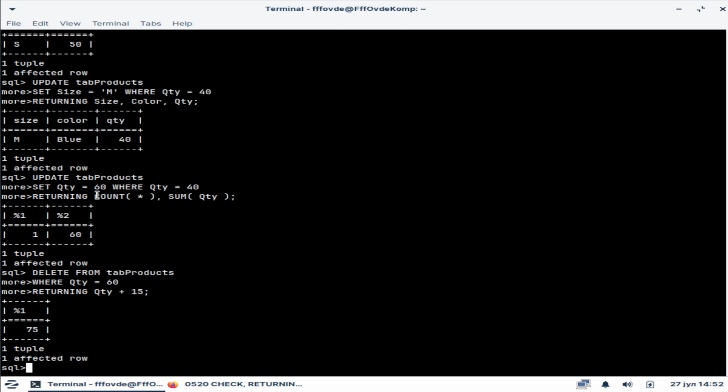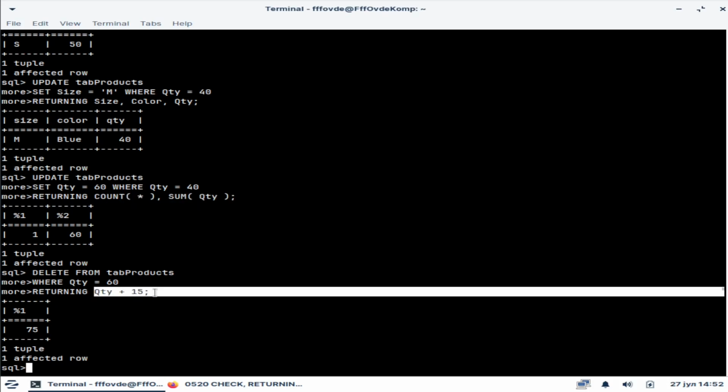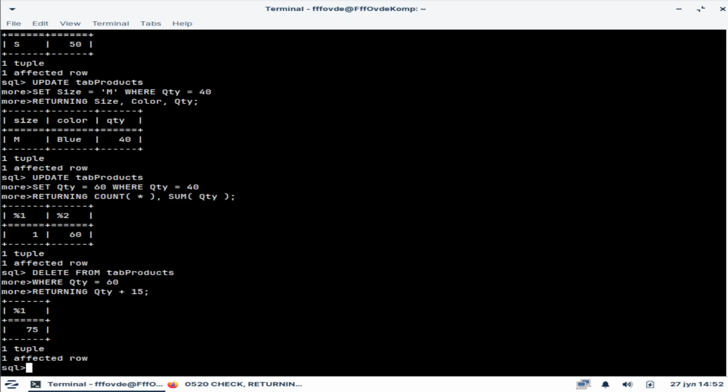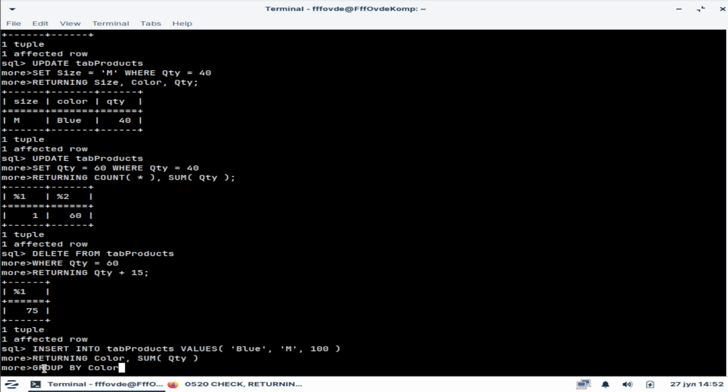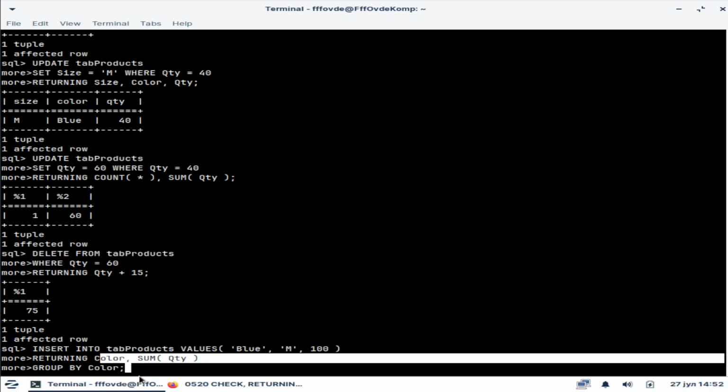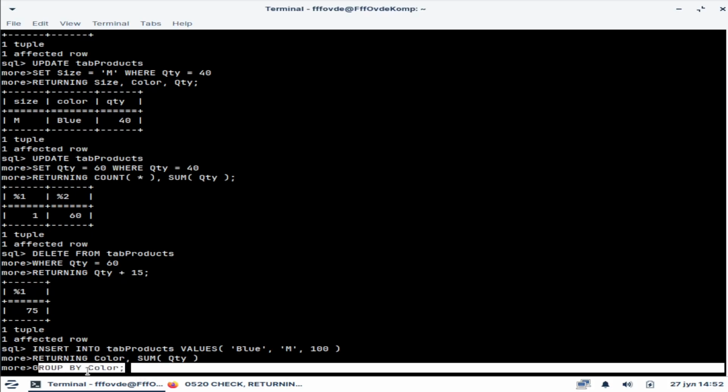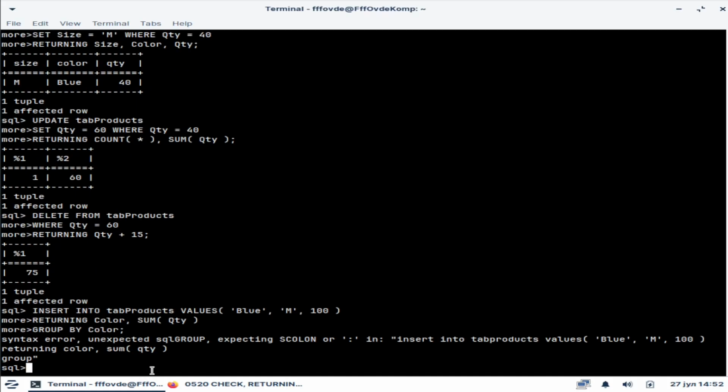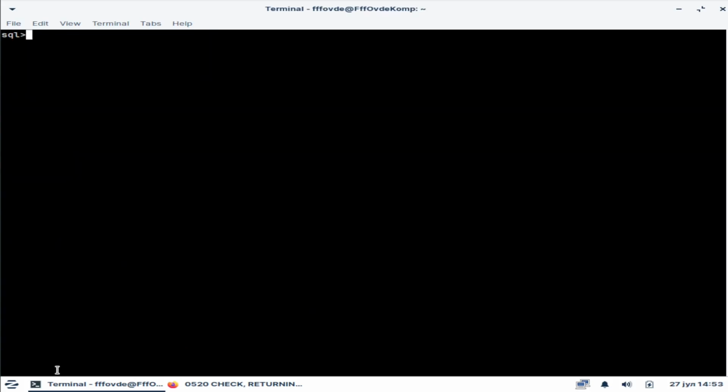Now, only simple expressions can be used inside of returning clause. For example, if I try to run a statement like this one that is using group by, something like this will not work. So I'm trying to return color and sum of quantity, but grouped by color, and this will not work, and this is not allowed inside of the returning clause. I will now clean my screen.